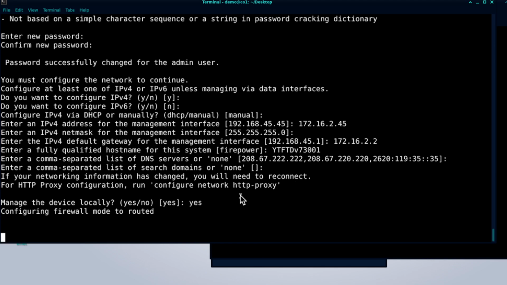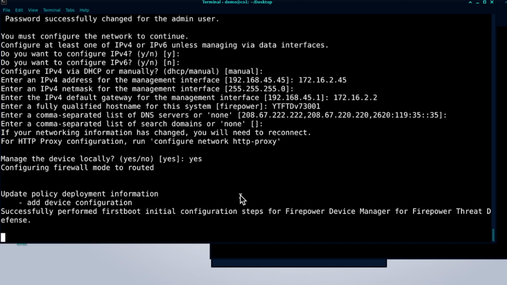Okay, so once you select yes, it will configure the firewall mode to routed, right? So transparent mode has a few other criteria, and depending on your need, the configuration is slightly different. But for basic setup, this is what you need to do to get your FTD, or your Firewall Threat Defense device, up and running. Once that's done, you'll see a greater than sign.